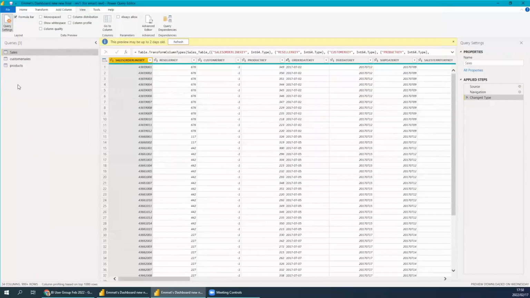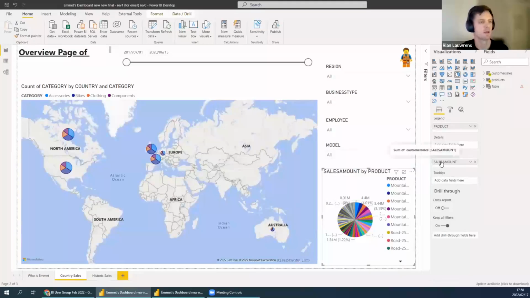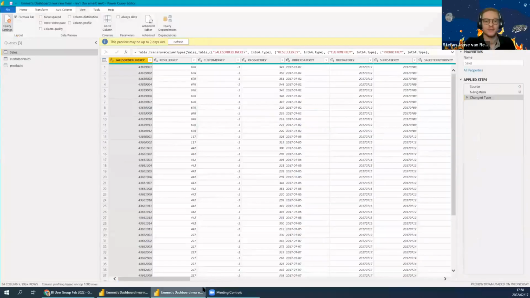Where is the measure coming from now? Or your implicit measure? Because if you're using the implicit measure from sales, it's still going to go through sales, right? Let's see. Oh, that's from the customer sales. Yeah. So definitely disable the load on all the staging tables.